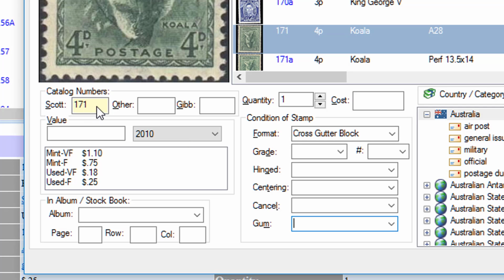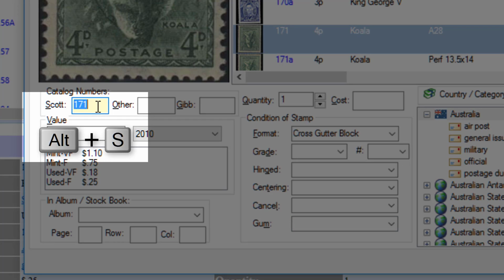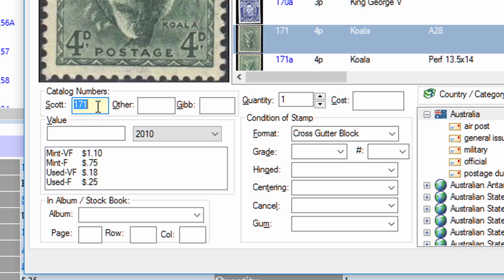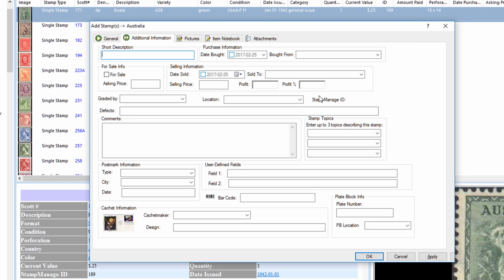So let's say, for example, I'm in the Scott number field and I want to go to the gum field quickly. Just hit Alt M and I'm in the gum drop down. If I want to go back to the Scott number field, Alt S, back to the format field, Alt F, very quick. And that applies not only here, but in these other text heavy windows in the program as well.